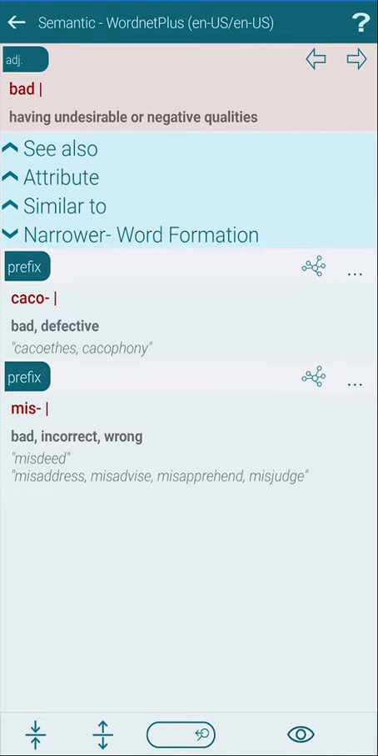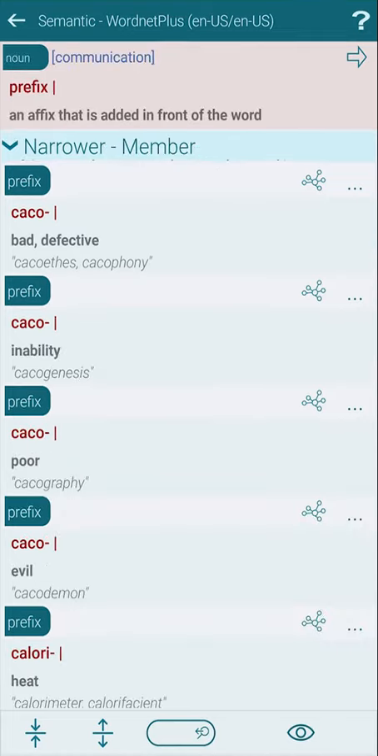But there is another more direct way to find the prefixes associated with the entry, bad. In the entry, prefix, from the semantic relationship, narrow member, all available prefixes are listed, with around 460 definitions. Sliding to the entry, caco, we find four conceptual alternatives: bad, inability, poor and evil.